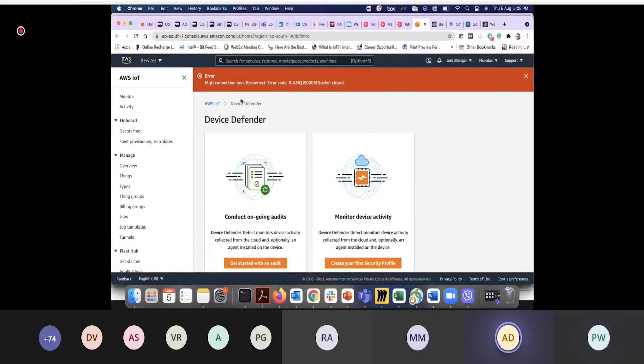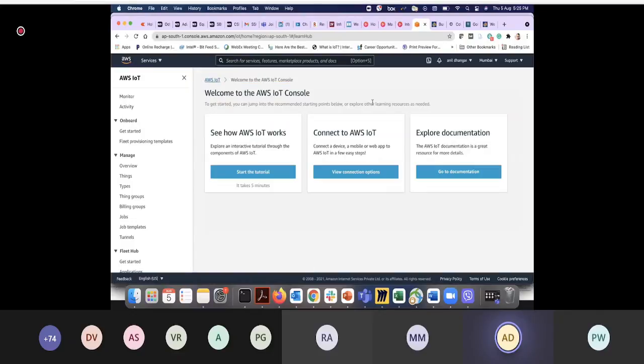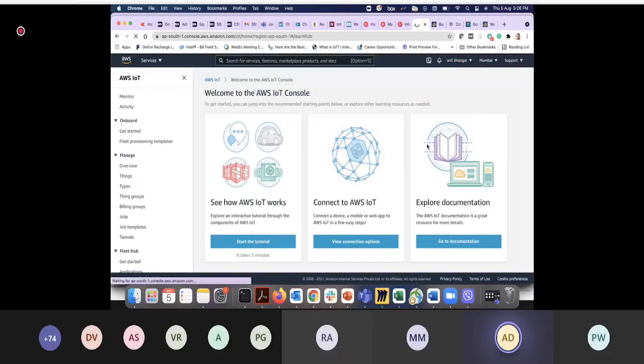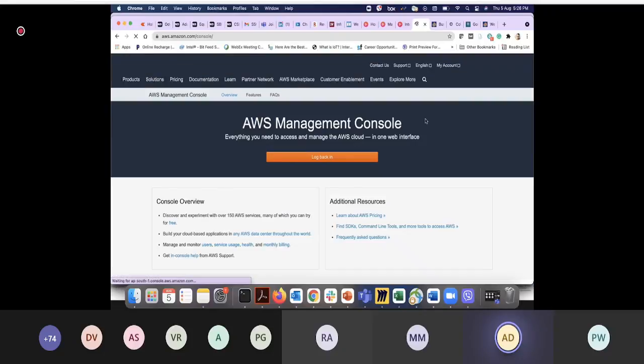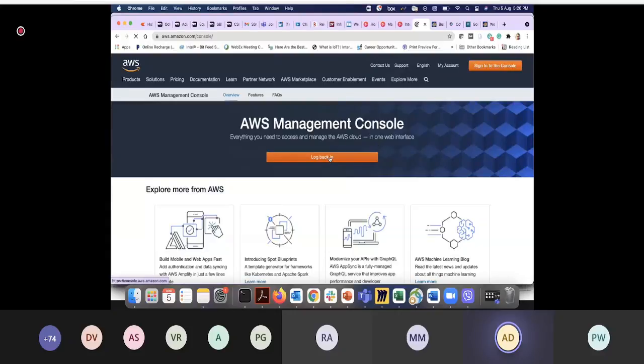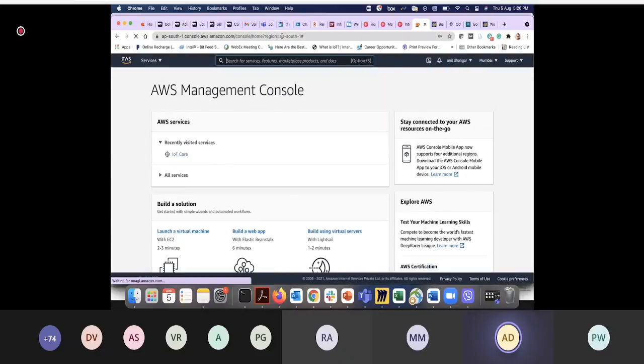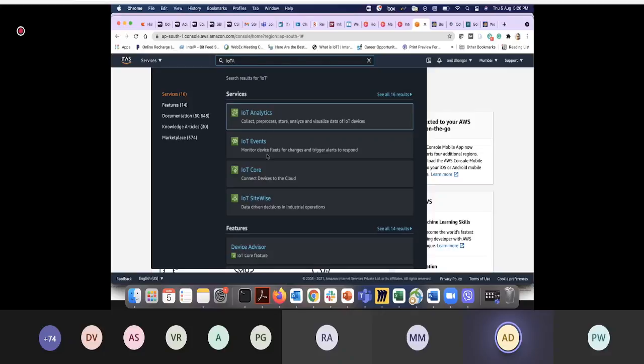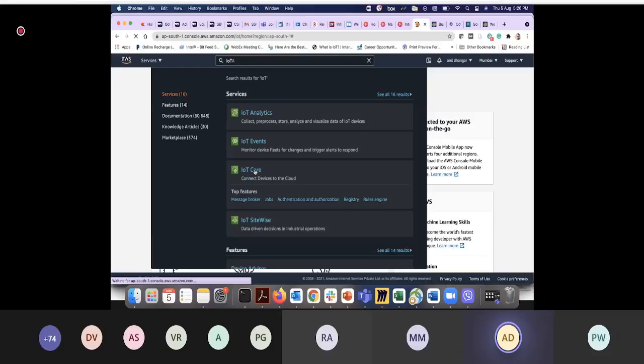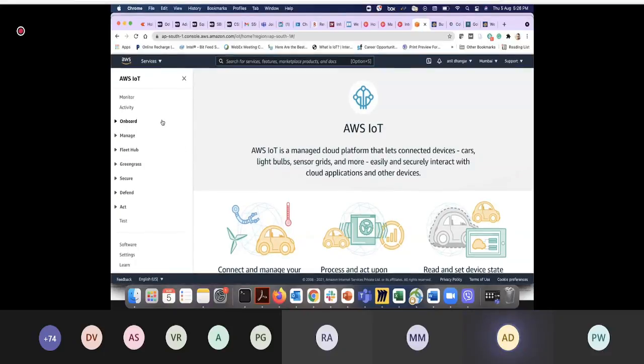So I was already logged into the system. I can start from the basics, like logging out, and then I can log back in. So this is the Amazon Cloud Console. Here you can see I'm logged into the AP South region of AWS. You can search for IoT Core here on the console, and you enter into the IoT system.